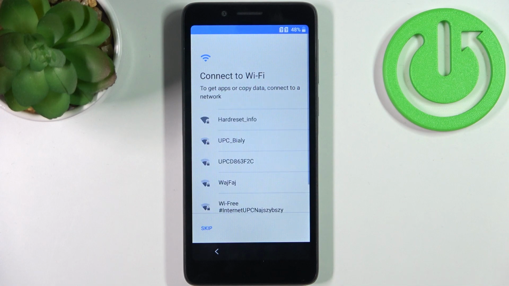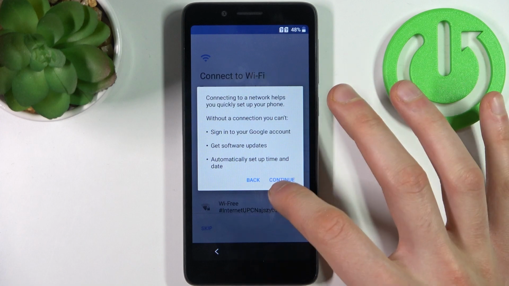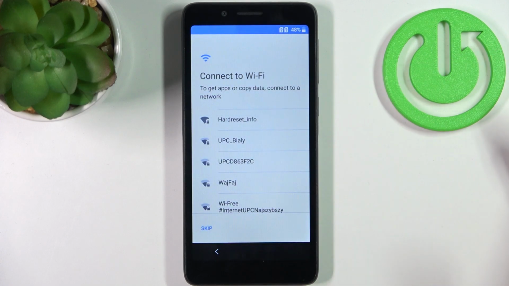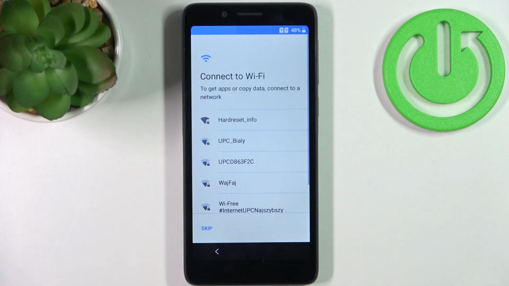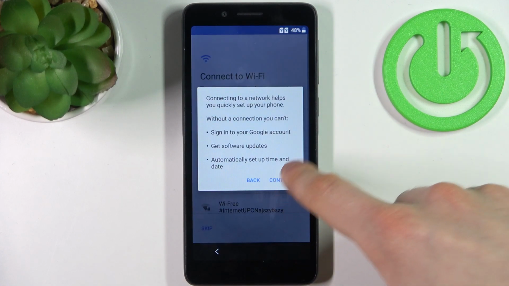Then you can connect to the Wi-Fi, but if you don't have any opened Wi-Fi network around you, you can skip this step too and connect to the Wi-Fi anytime later. Then skip it once again.